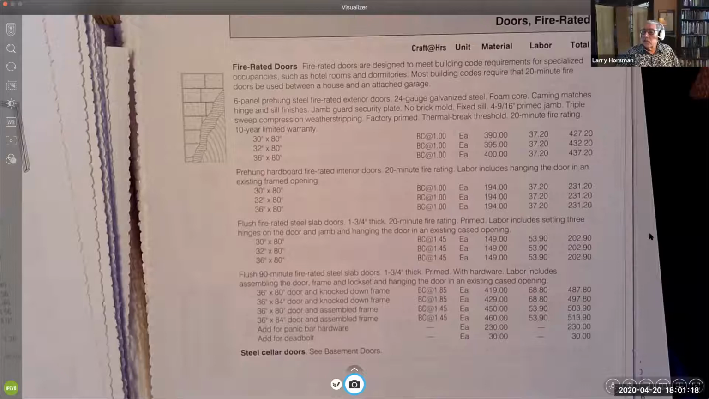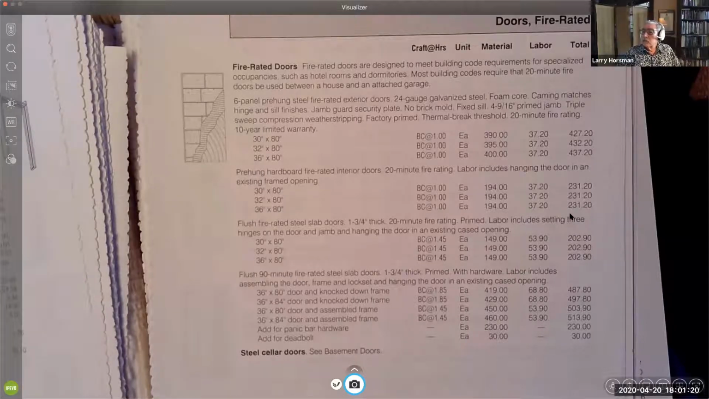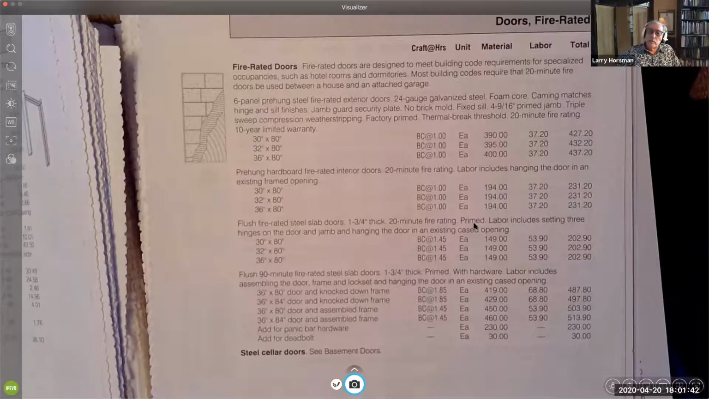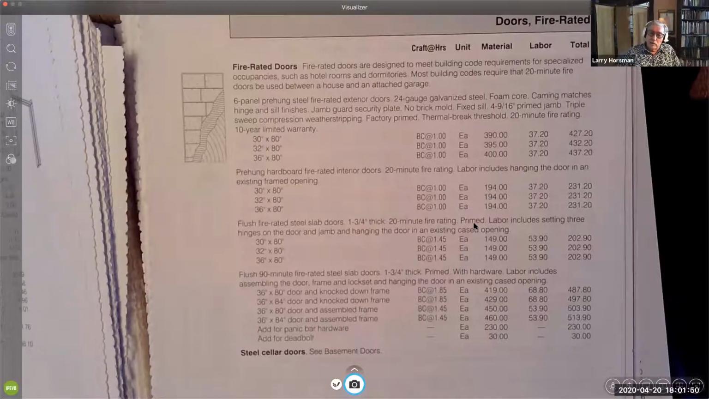So when you see something like primed, then the door's got to be painted. And sometimes that's important to know, because if they set the door trim too tight to the edge of the door, after you get it painted, it may not shut quite right, or you may have paint pulling off on your door trim.